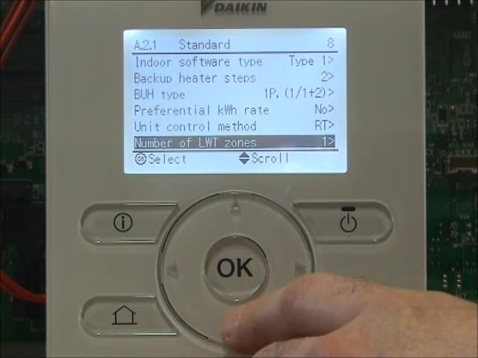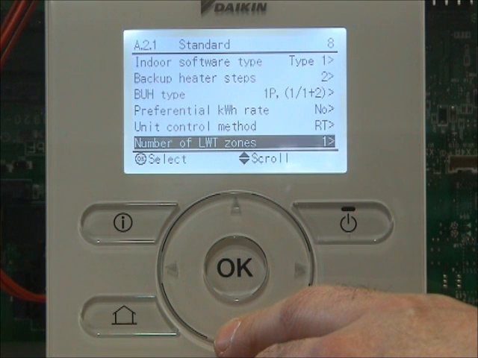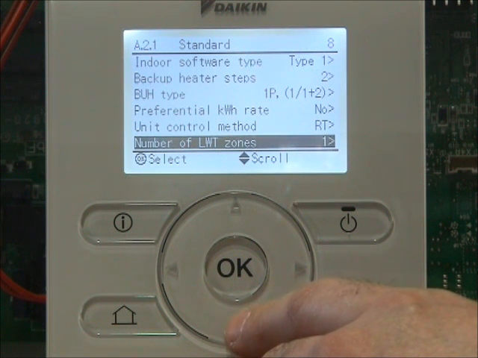Number of leaving water temperature zones, you can select 1 or 2. Obviously if you select 2 it will give you multiple set point control, where if you had underfloor heating and radiators you could have the system operating at 2 different flow temperature set points to maximize efficiency.